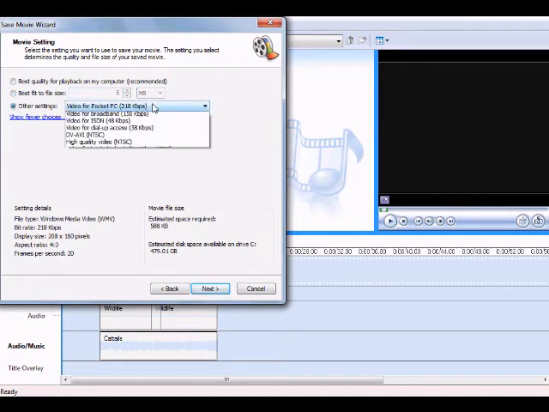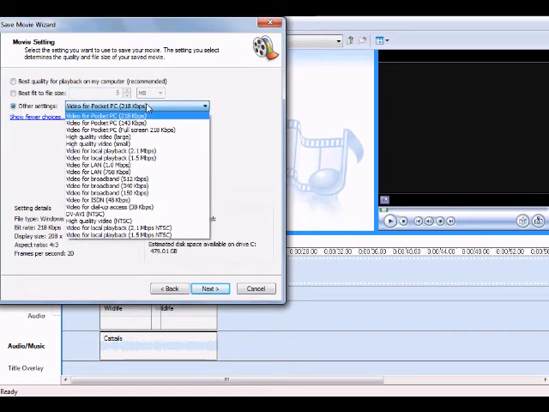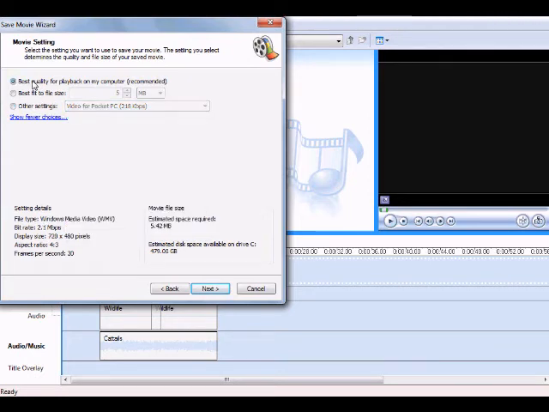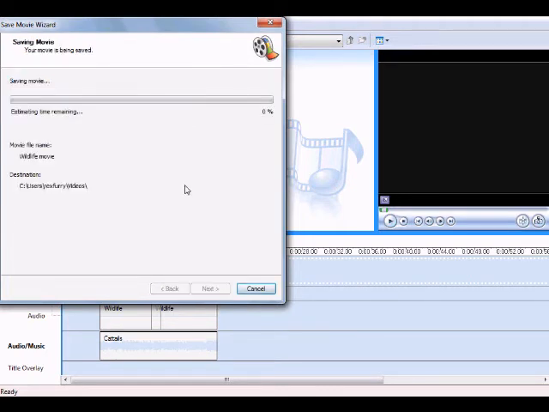And under other settings, you could also change this to the correct settings for a video for Pocket PC, and all the different kind of stuff. But for now, I'm just going to choose best quality for playback on my computer. And it shows you the specifications down there for those of you guys who are spec monkeys. And let's go ahead and now hit next. And it's saving our movie.